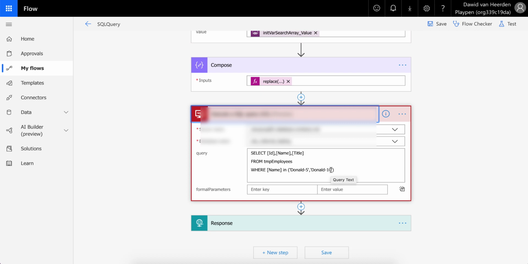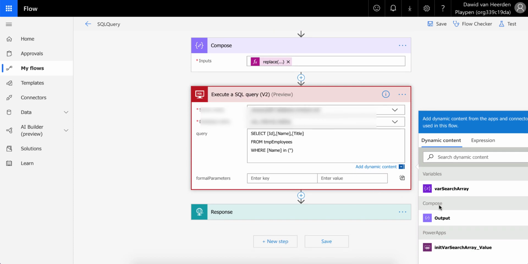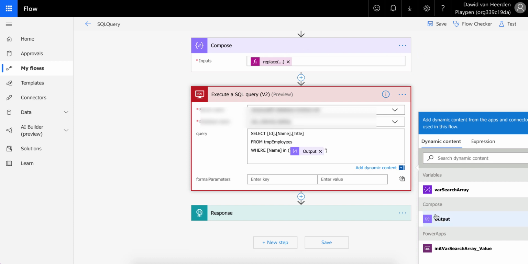Now that should be in a format that SQL can understand, and to test that we can update the SQL query with the relevant information. So we want to remove that, and within the two single quotes, making sure that we're in the single quotes, we're going to go to the output of the compose function. There's the compose function, and the output of that is essentially what we're going to need at this stage.